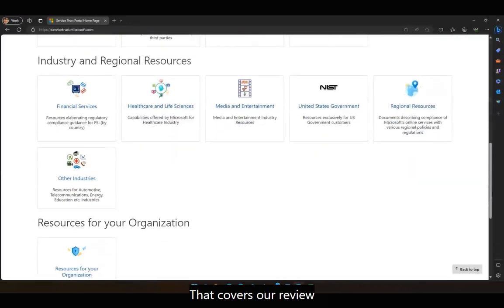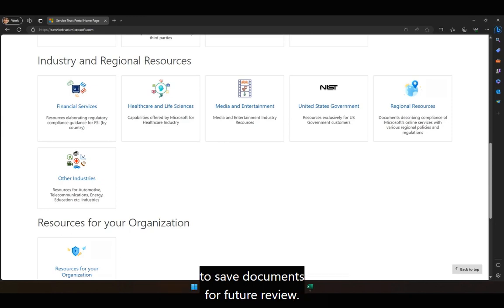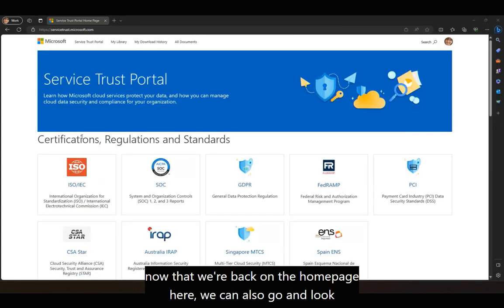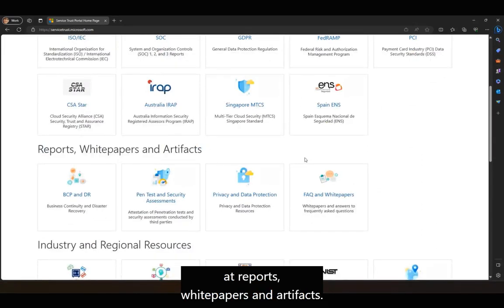So that covers our review of the Service Trust Portal, how to use the My Library feature to save documents for future review. And additionally, we could also check out the Trust Center. Also from the Service Trust Portal, now that we're back on the home page here, we can also go and look at reports, white papers, and artifacts.